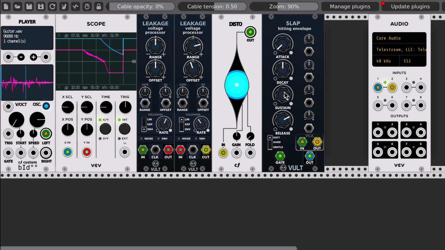But one interesting thing we can do is, if we change the sustain, we make the sound a little bit more plucky, and we can control the attack to make it start softer.